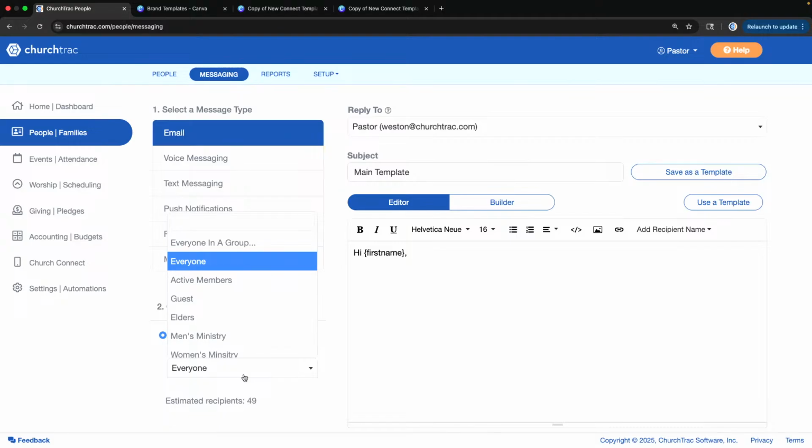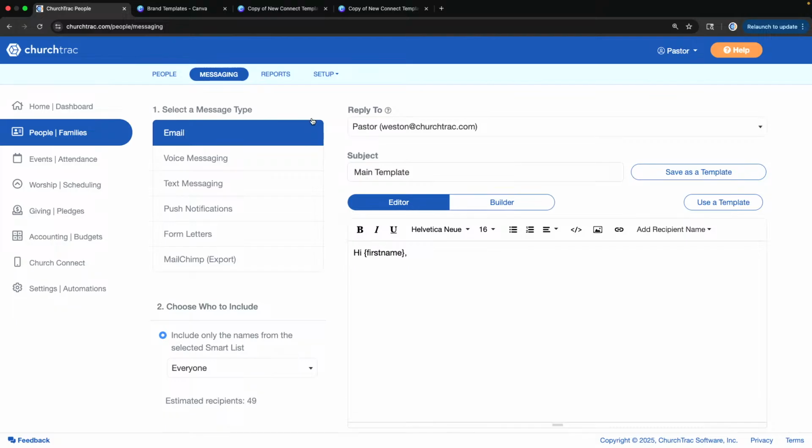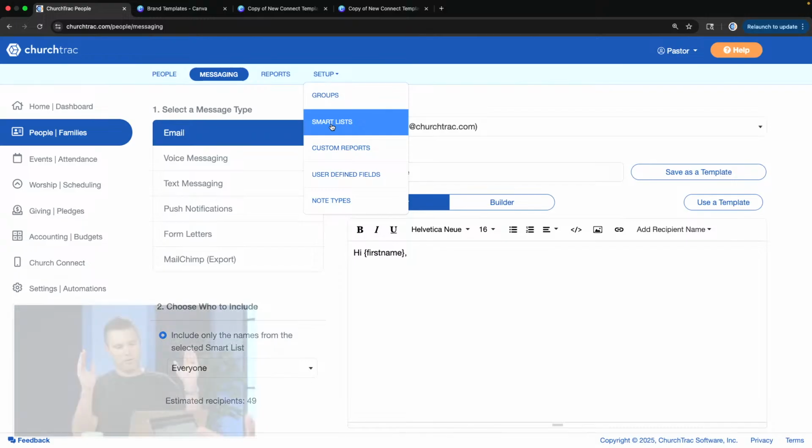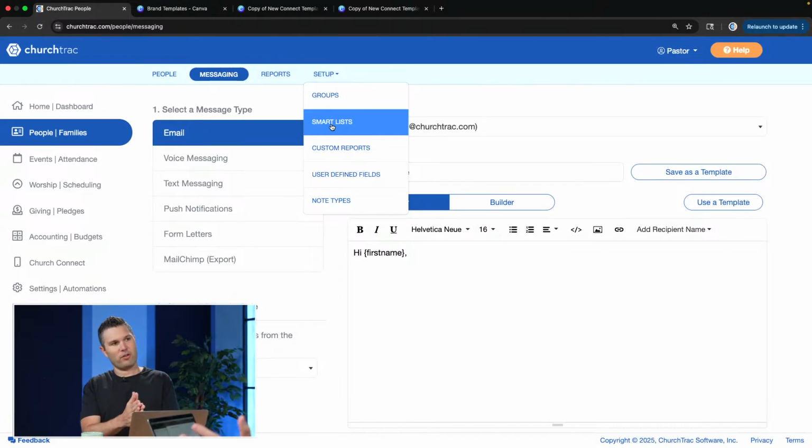But you can customize the list of options here. To do that, all you have to do is go to the Setup tab at the very top of the screen and either create a group or a smart list. So we have to talk about the difference between groups and smart lists. I get asked this question all the time. What is the difference, in 30 seconds or less, between groups and smart lists, Matt?